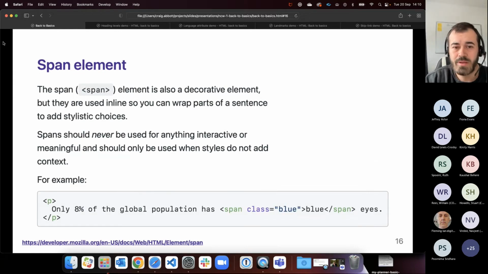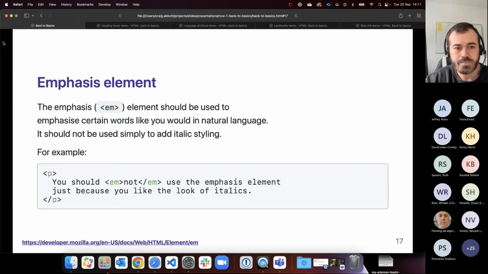We also have the span element, which is also decorative. This is the inline equivalent of the div tag. It's so that you can wrap parts of a sentence and add stylistic choices. Again, they should never be used for anything interactive, and they should only be used where styles don't add context. So for example, you could say only 8% of the global population has blue eyes, and you might want to make the word blue actually look blue because it's a stylistic choice. But if you read the sentence without the span there, it doesn't really add anything other than a little bit of style into the page. But you definitely don't want to be using it for anything which is important.